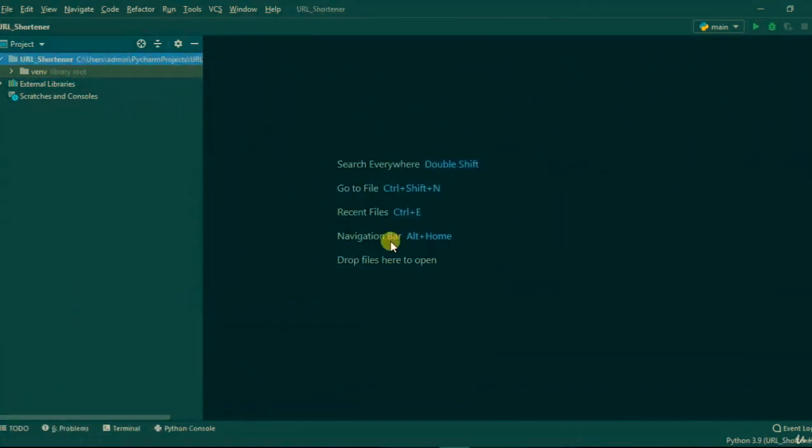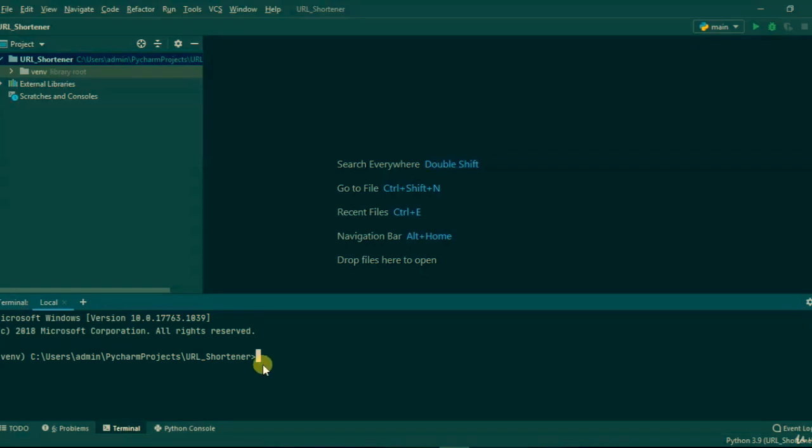In this video, I will show you how to make a URL shortener using Python. So here, I have created a new project called URL Shortener. To make this, we will need two packages called PyShorteners and Pyperclip. So go to terminal and write pip install PyShorteners and press enter.